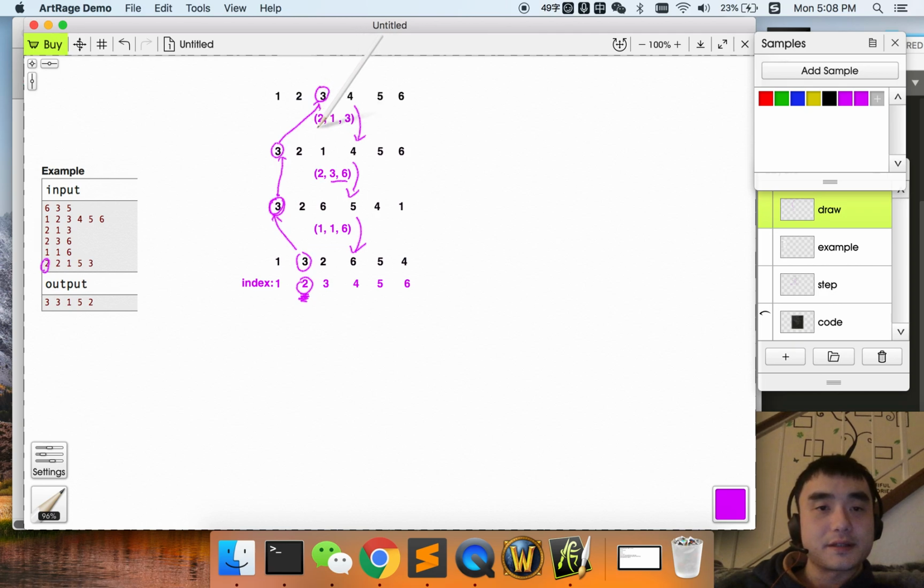So the first operation reverses from index 1 to index 3. So the way we reverse this operation is to reverse from index 1 to index 3, right? So we reverse these guys. So we got this array, and we find out this index eventually gets to here. And what's the number at this position? It's 3, right? So we output 3, right?